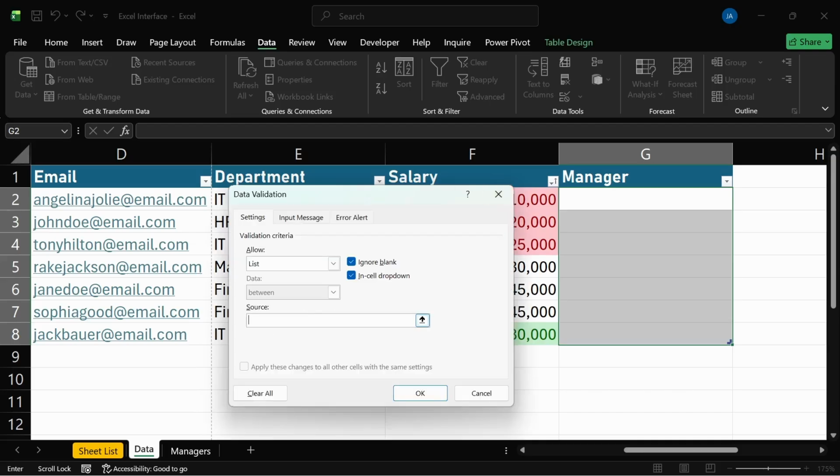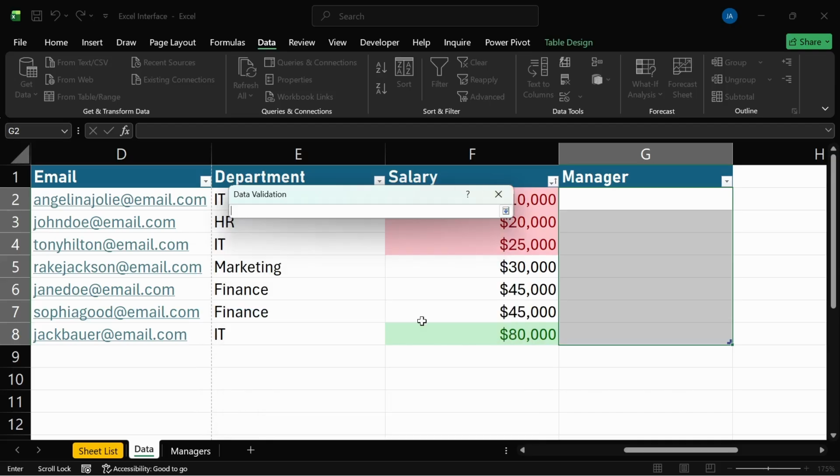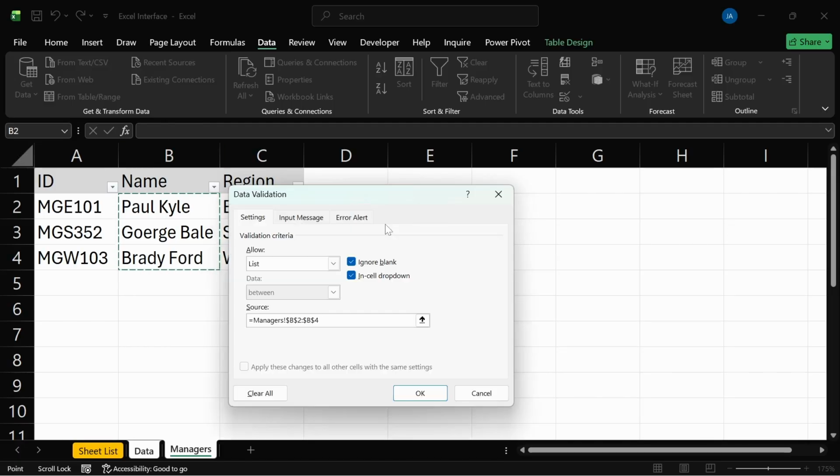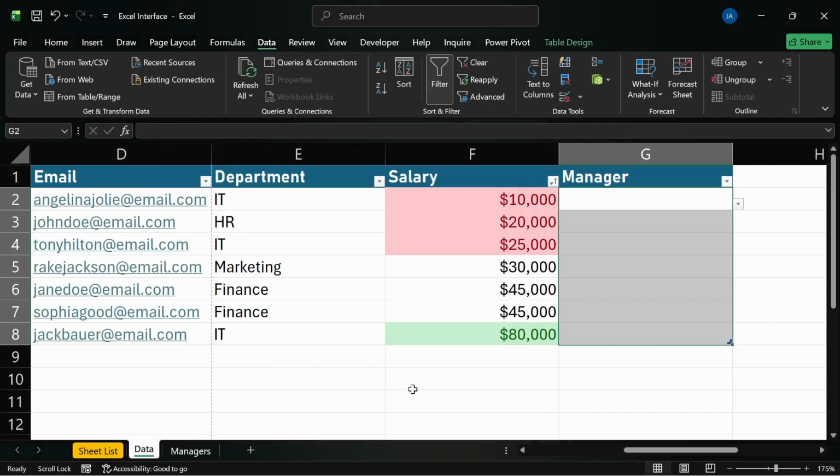again in the source. Instead of typing them out, you click on the arrow, you go to managers, okay, Paul Cow, George Bill, and Bradley Ford. Then you highlight this way. By default, Excel locks those cells for us. Of course, we're still going to talk about cell referencing. That means it doesn't go beyond this. But if we know that they might still add more to the list, then we can keep it open. Okay, I'll select the entire column. So I'll hit enter now, and then I hit enter again.